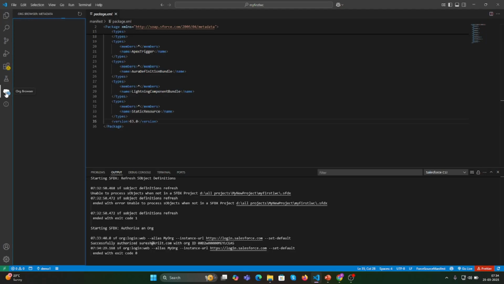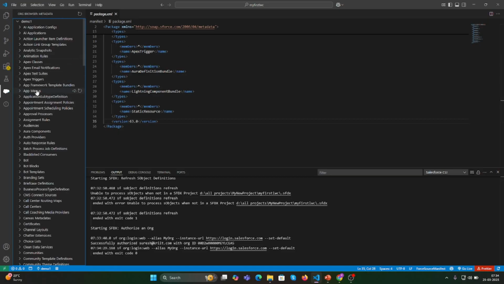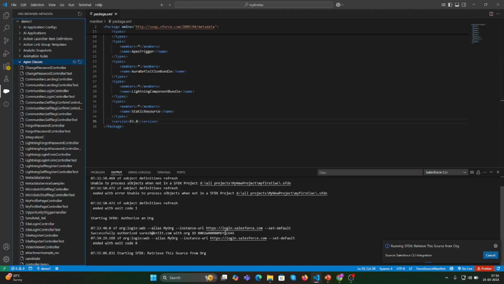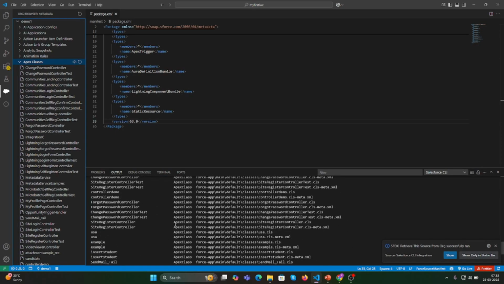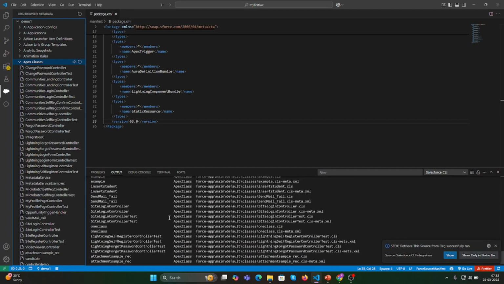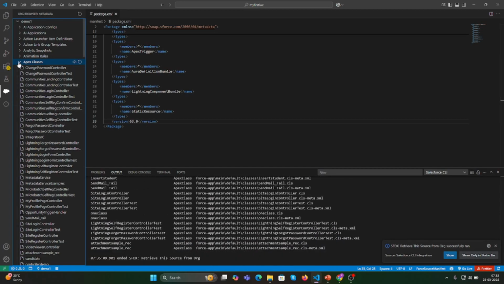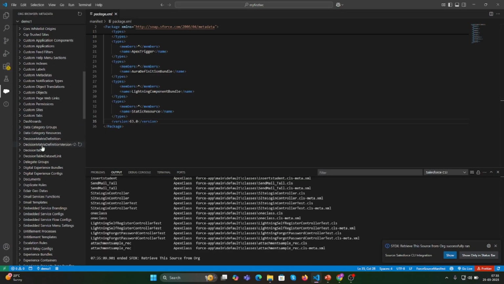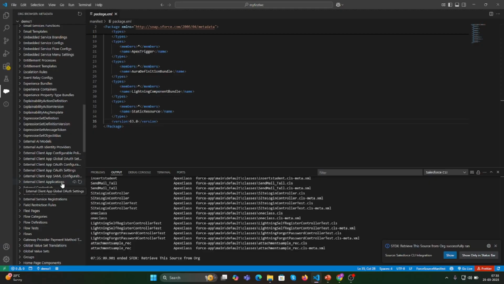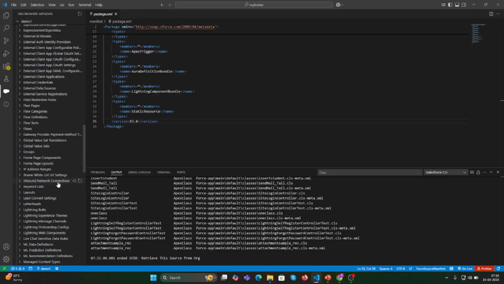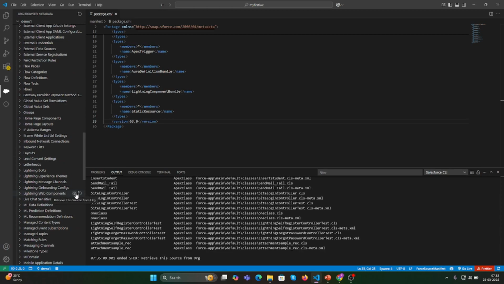So just go to the org browser option and wait, and you can see here Apex class. I just press retrieve source from org, and here all the Apex classes are being retrieved from my org to VS Code. Now I have to retrieve LWC to my VS Code. So just go to the LWC option, Lightning Web Component, and press retrieve this source from org.